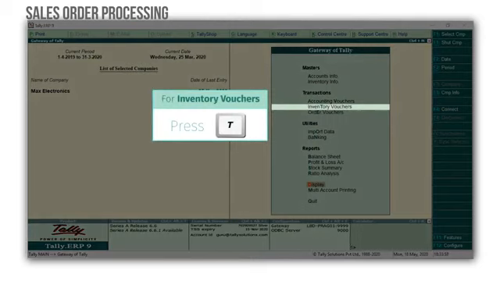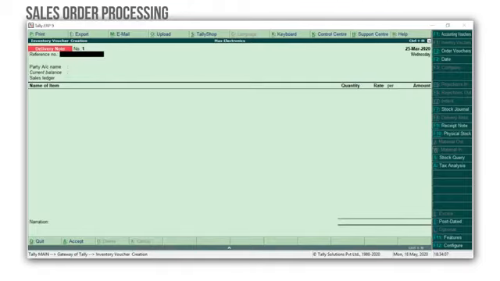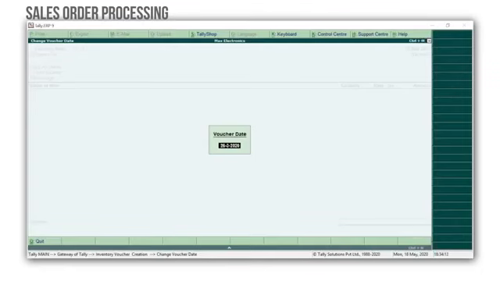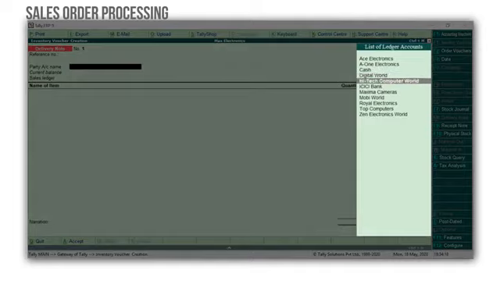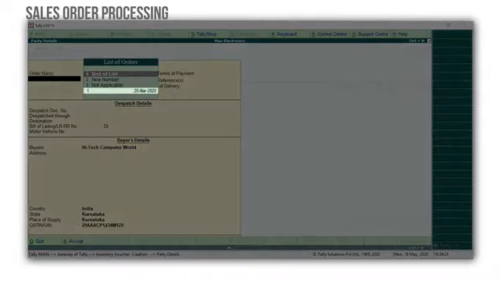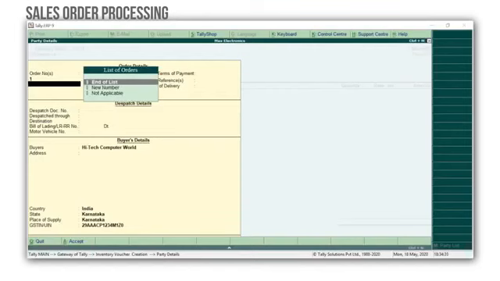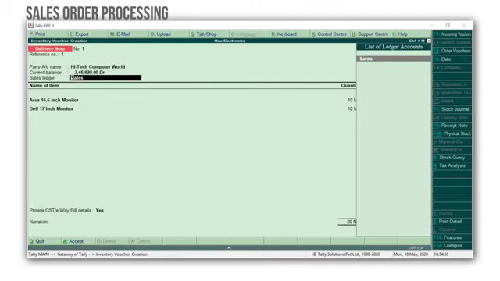Press T for inventory vouchers, Alt F8 for delivery note, change the date by pressing F2, select the party ledger. I am selecting High Tech Computer World. Select the order number against which the goods are delivered. Here, I am selecting order number 1. Update the dispatch details as required. Press Ctrl A to accept.